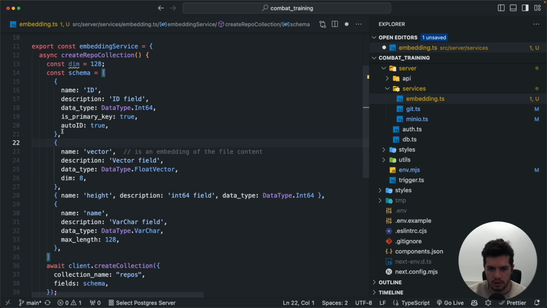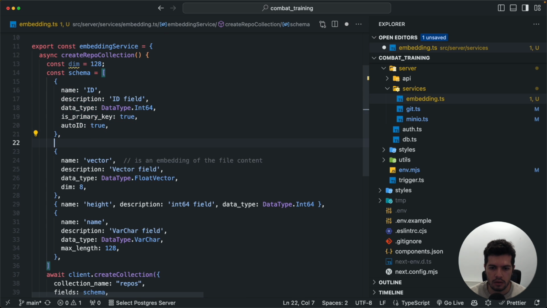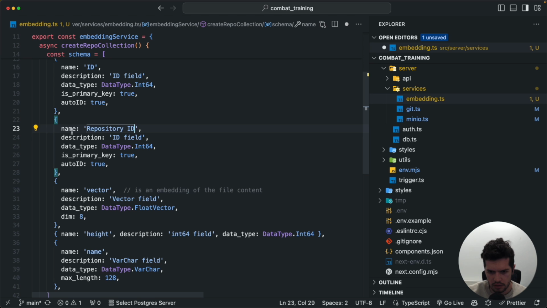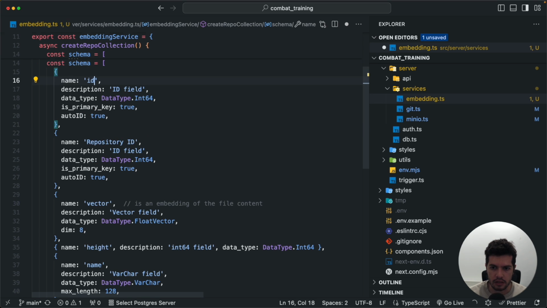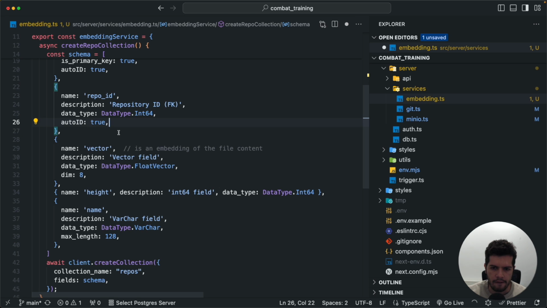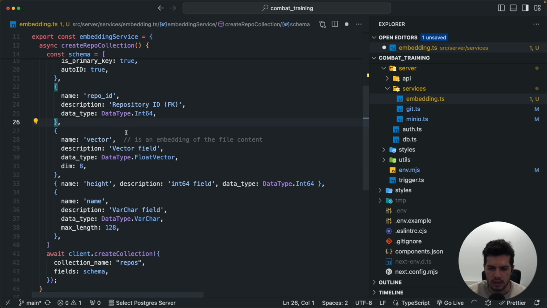Then we need, effectively, a foreign key. This is going to be the repository ID. This probably needs to be lowercase, so I'll do repo ID like that. It's basically like a foreign key. Int64, is primary key true is not necessary, and auto ID is also not necessary there.